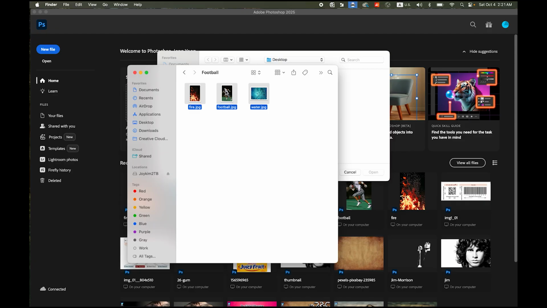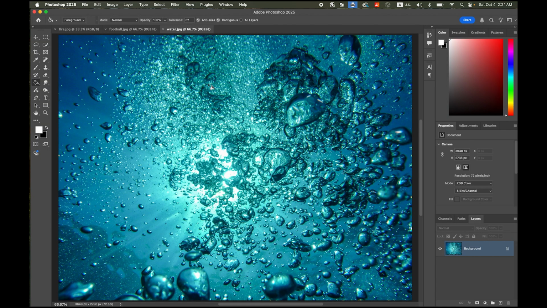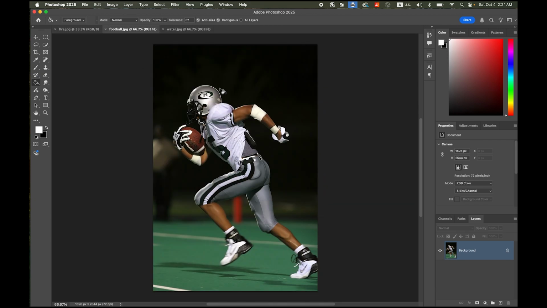So select all and double click. It will open all three files in Photoshop. So water, fire, and football player. Okay, so it's that simple.